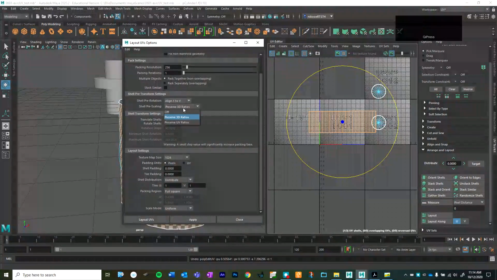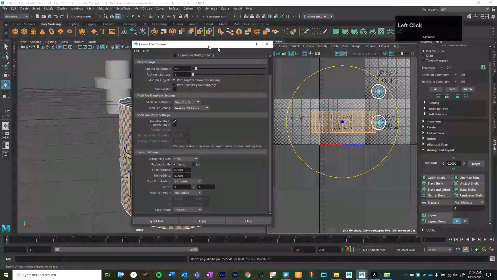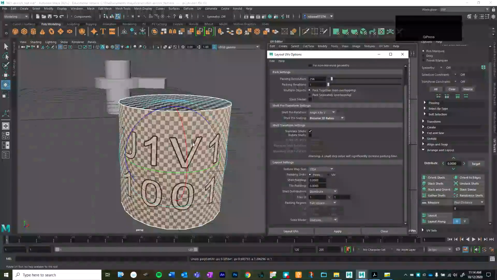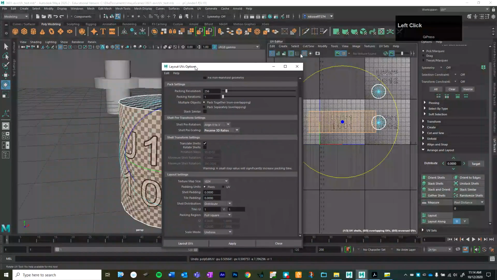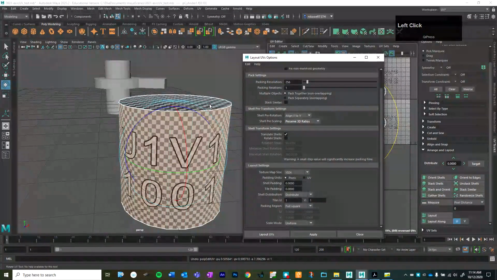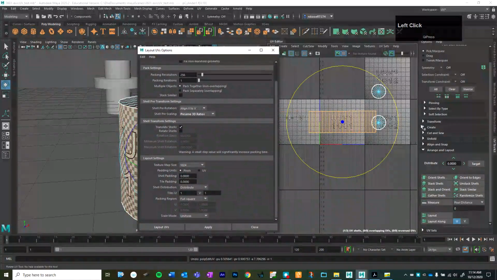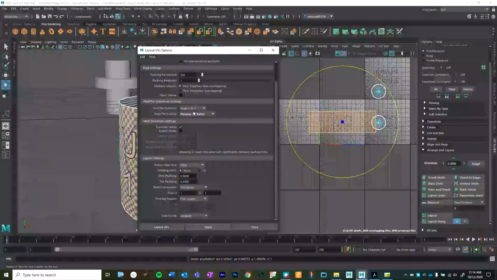This is very important: make sure that it is set to preserve 3D ratios. When you have that turned on, the issue that we noticed with the cubes looking a little bit smaller on the faces on the side and a little bit bigger at the top is going to be addressed, because the ratio of the 3D space is going to be preserved when you lay out your UV. So we're going to make sure that we are on that option also.